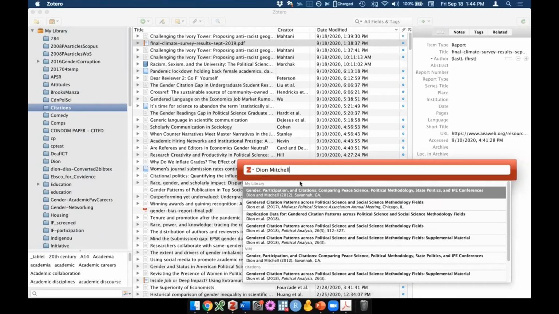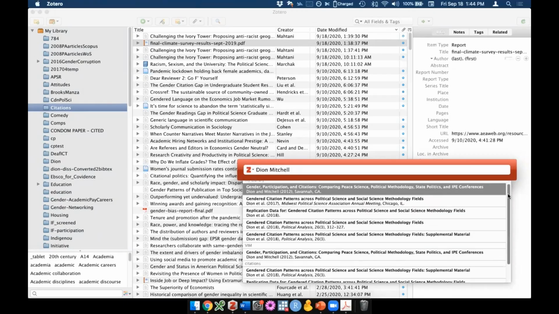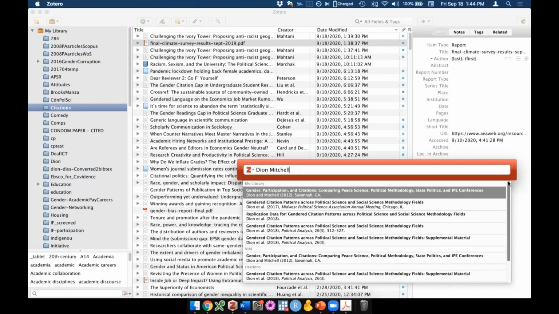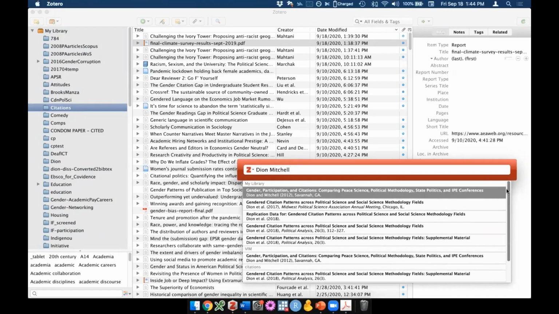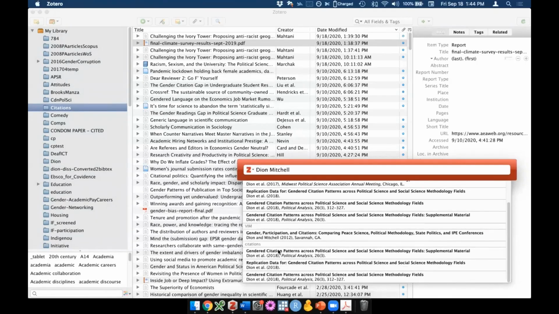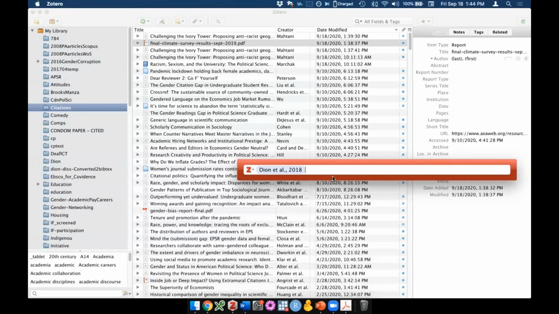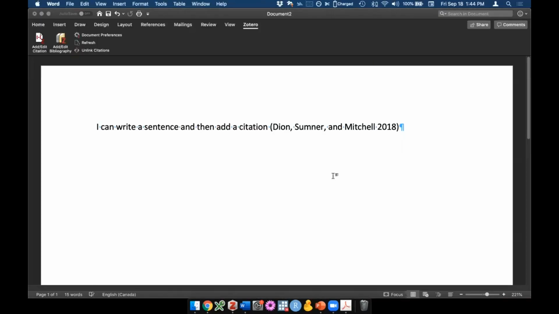And all of the articles that have me in them are going to come up from my library. And then you can see that they're in different collections as well. So I tend to have multiple copies of things because I've put them in different collections. So I'm going to cite this one here, and I hit enter. And boom, it put in my reference.